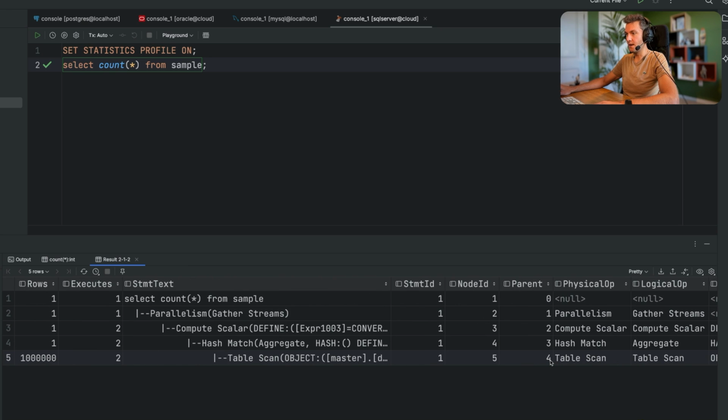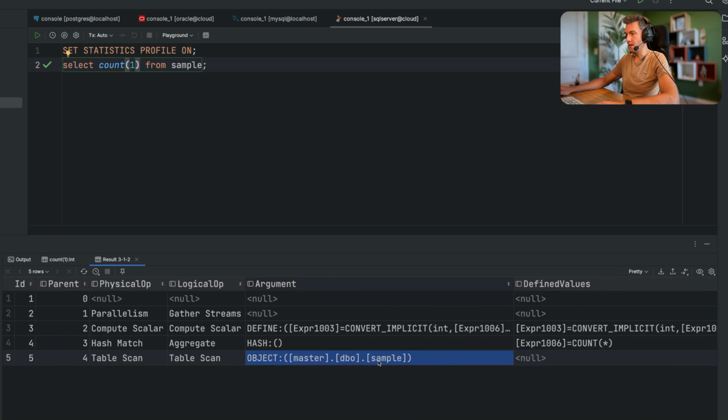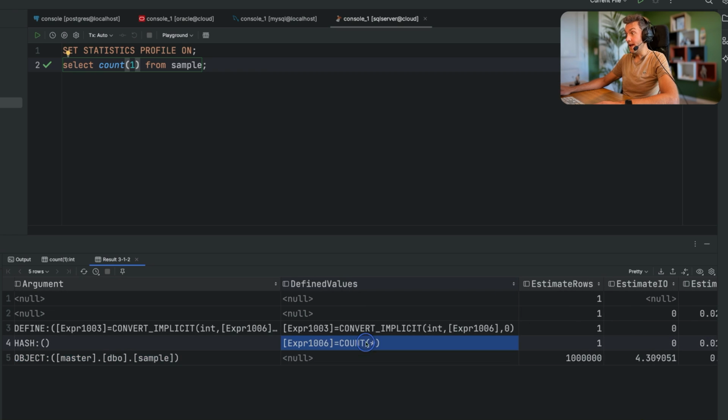All right, so let's compare this execution plan to count 1. Yeah, so we're also doing the full table scan. Yeah, the object, it's our table. And actually here, take a look at this. When you are iterating through these rows, SQL Server will execute count star. So effectively, even if you use count 1 in SQL Server, internally the database will be executing the count star function. And that actually makes total sense, because count star is also defined in the SQL standard.